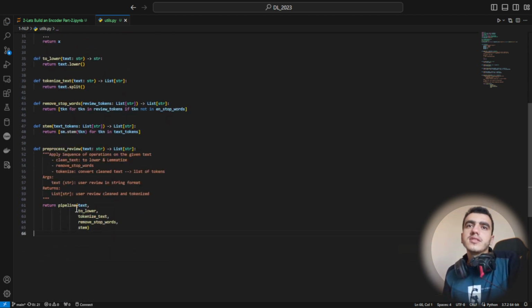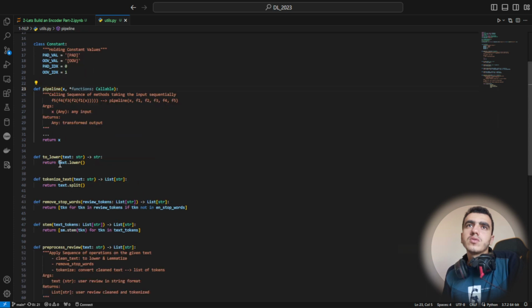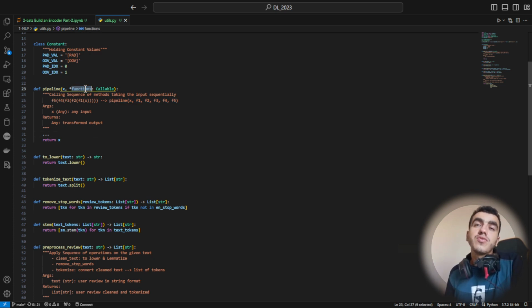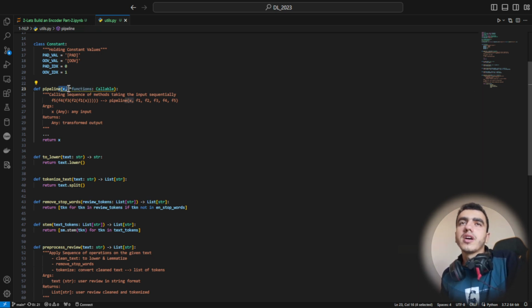Okay, and this is a pipeline method, which will be used instead of making this in such a hierarchy like this. So we have here to take an input as a list of functions, and this is the text that we need to apply or transform.